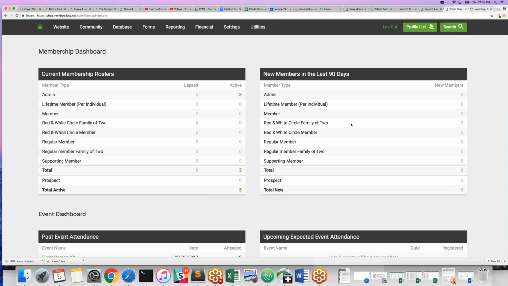Over here in the right-hand corner, you have your new members in the last 90 days. This is going to be based off your members' join date. When members take a membership application, that join date is automatically going to populate, and those profiles are going to wind up over here in this right-hand column, just quickly reiterating those membership benefits they're gaining by being a part of your association. And of course, over here, as your numbers populate, we can do the same over here in the new members in the last 90 days.